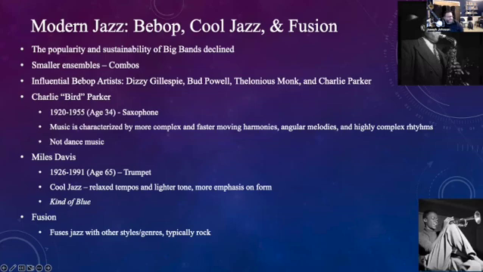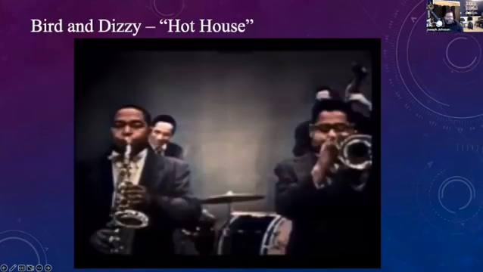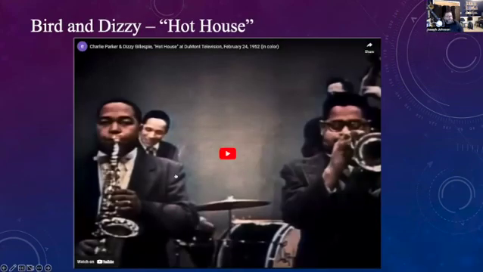But that's like Charlie Parker. That's Dizzy Gillespie. They were best known for that. And you'll actually watch a video with both of them. They're playing the tune called Hot House. So that's Bird and Dizzy.